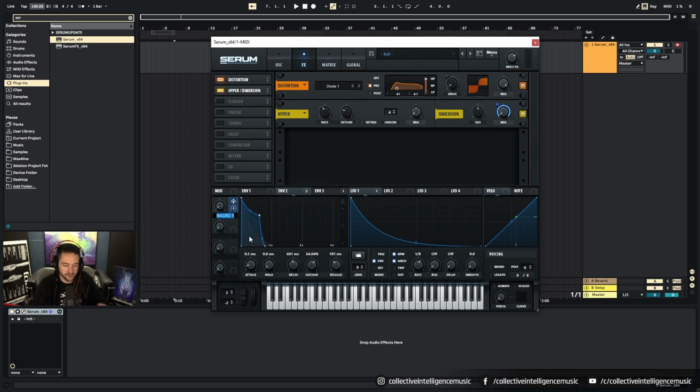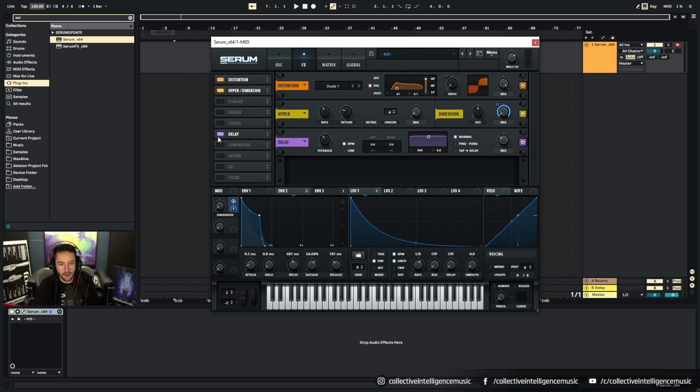We could map this macro and call this the dimension knob. Right, we can do that every now and then if we really want to. Let's get some delay going. Let's go 1/8. Go full power dotted. Let's go ping pong delay.